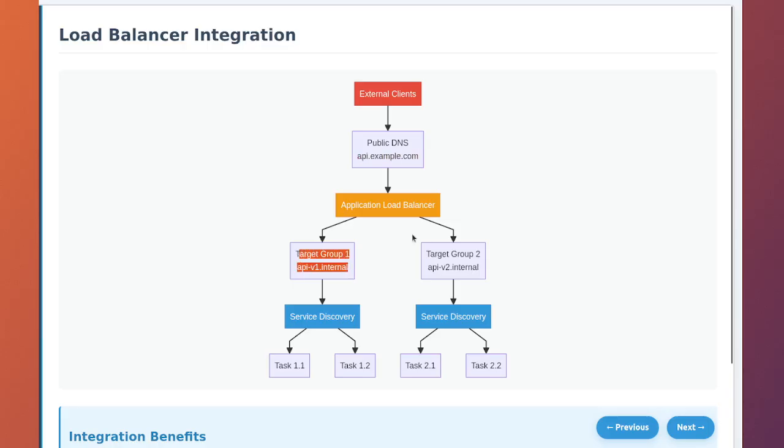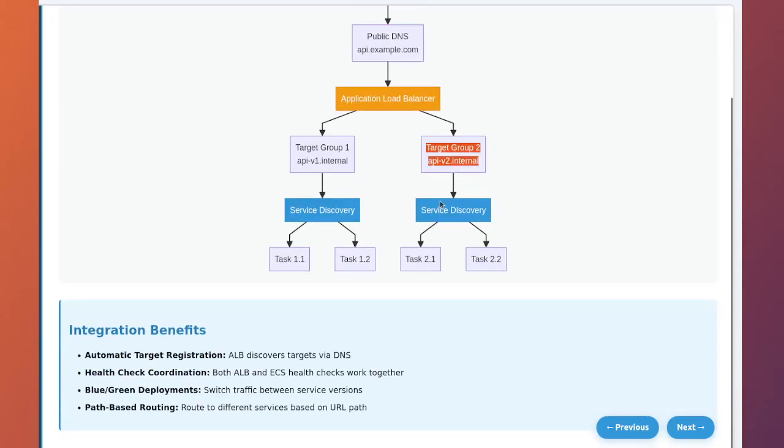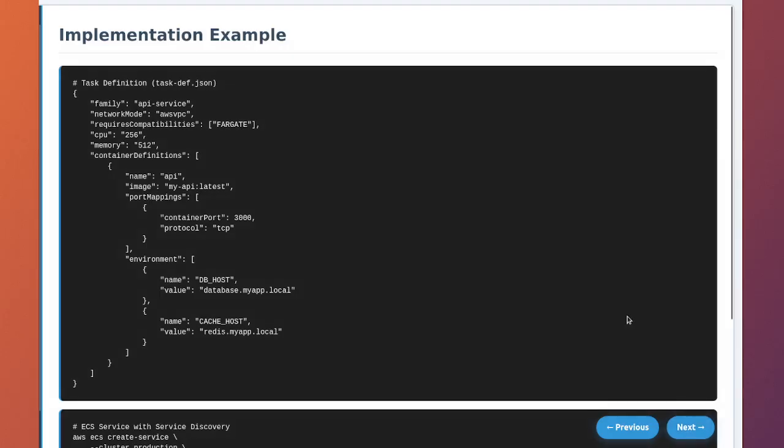You can configure multiple target groups, each pointing to different ECS services. The load balancer automatically discovers these services through DNS and routes traffic accordingly. Health checks at the load balancer level work in conjunction with ECS health checks to ensure traffic only reaches truly healthy instances. Let's look at practical examples of how to implement DNS integration in real ECS deployments.